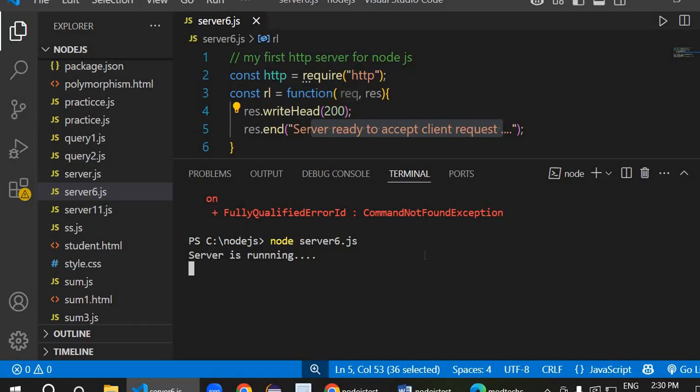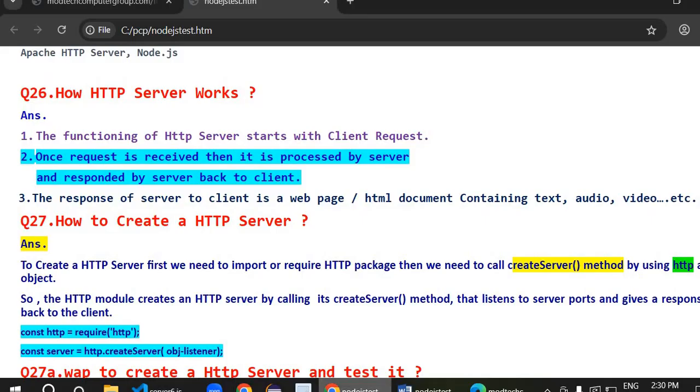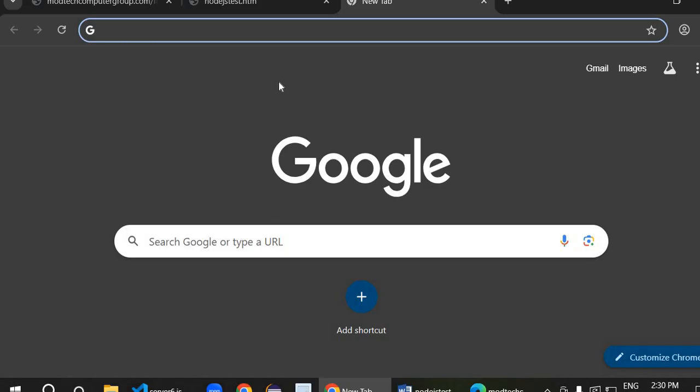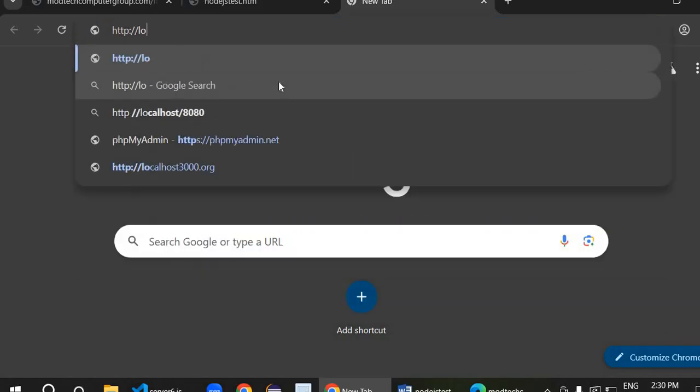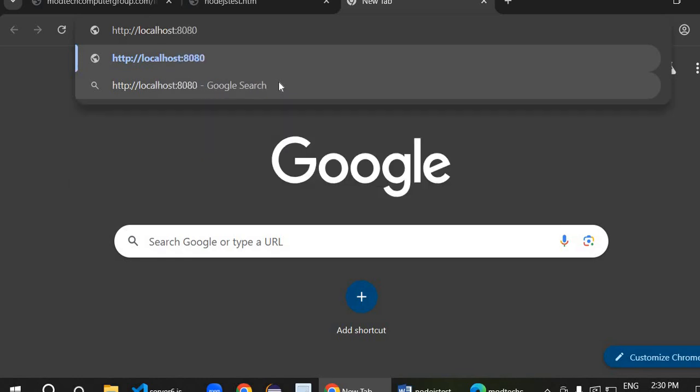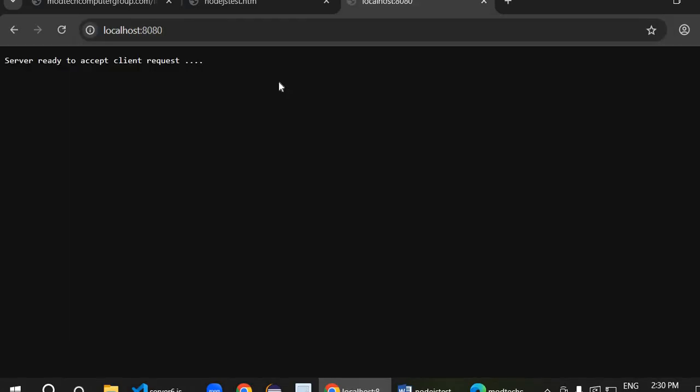This is at the server side. Now you will have to move to the client to hear this, that the client should know server ready to accept client request. So now you can go to your browser, and in your browser type localhost, put here the port number 8080 that you gave there, and enter it. You will get the message: server ready to accept client request.